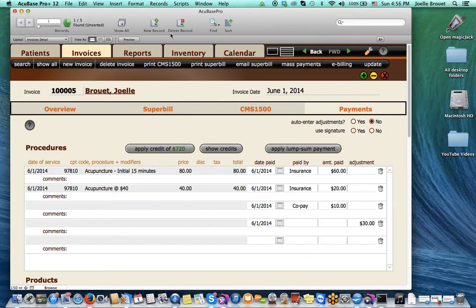Now you notice that under the Invoice tab, we also have a new invoice button. This new invoice button originally was created to be able to create blank invoices that are not attached to a patient's record, in case someone comes in and just buys a supplement, or maybe comes in with a gift certificate but they're not yet a patient and they may never be a patient, and you don't want to set up a file for them, but you do want to record their visit.